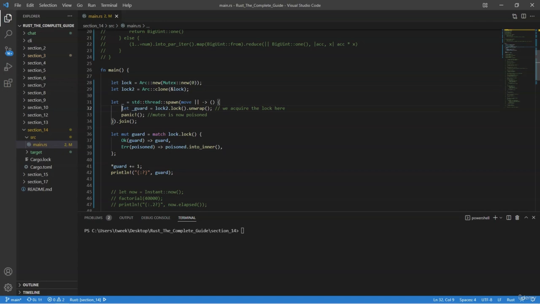So inside here, we're going to take the lock and then we're going to panic. So up here, when we acquire the lock, our lock is currently completely acceptable. But calling the panic macro here, while this thread was holding the lock, our mutex is now poisoned.